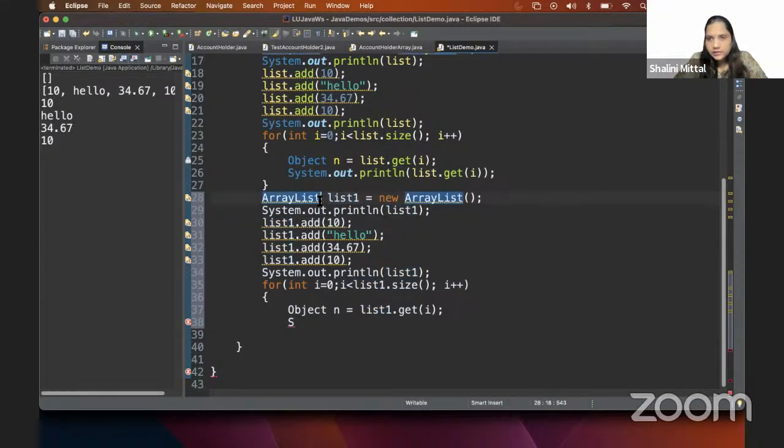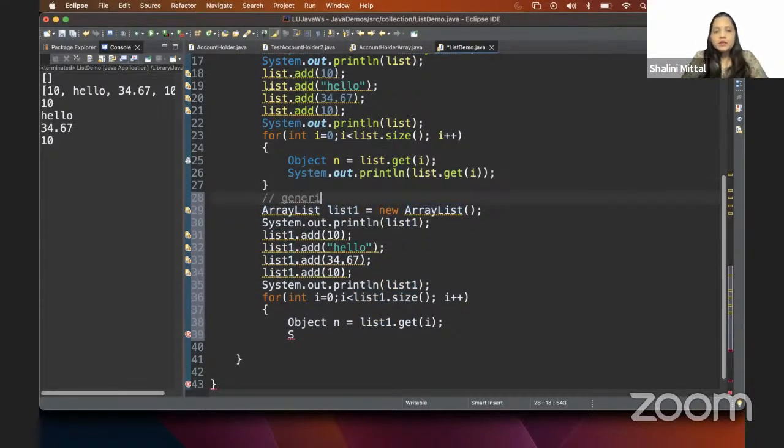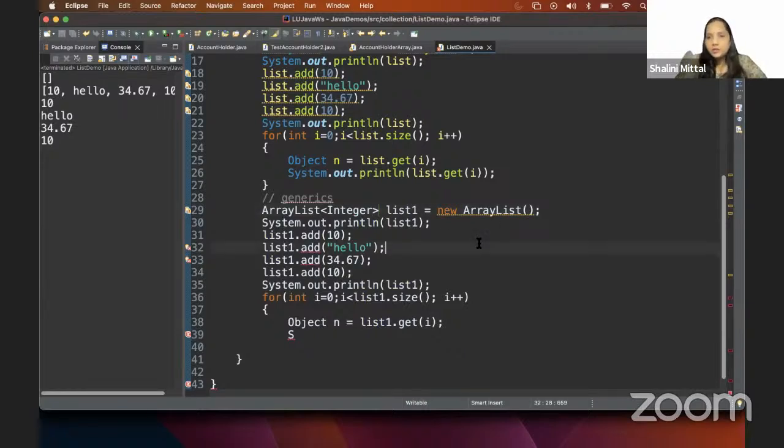Okay. Now let me add generics. So the concept that I'm using is generics. I'm going to say angular bracket, I want to store all the values of type integer. Now you see it gives me an error because hello and decimal values are not of type integer. My compiler complains, you cannot even compile, so how will you execute? Fine. So I cannot store values of any other type except integers.